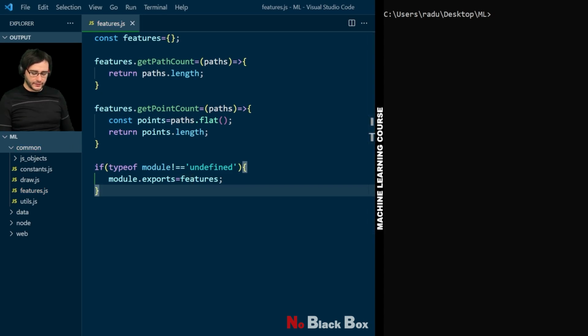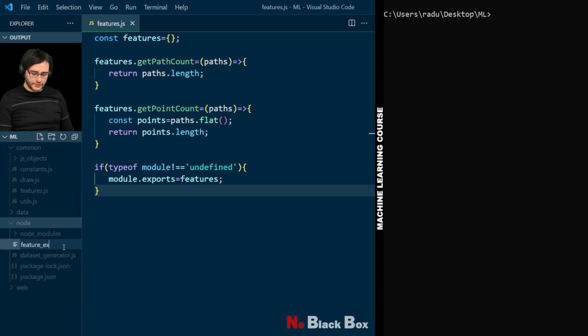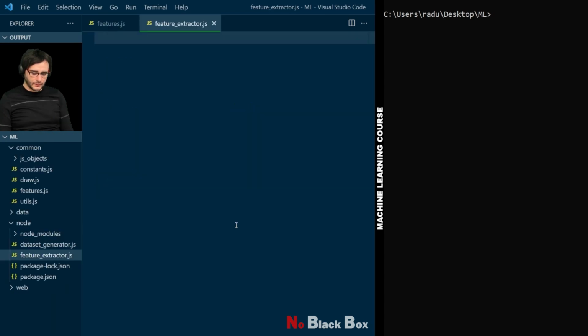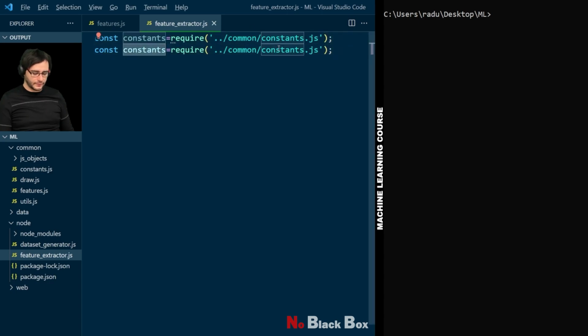Let's save this file and move to the Node directory where we're going to create our feature extraction script. Let's create a new file here called featureextractor.js and begin by including the constants from common constants.js. And I'm going to include also the features file that we just created.